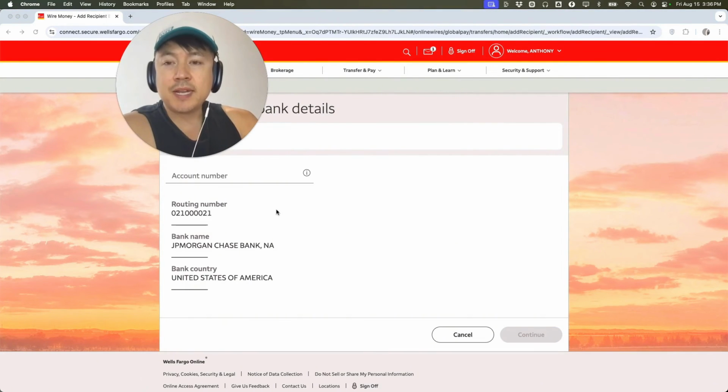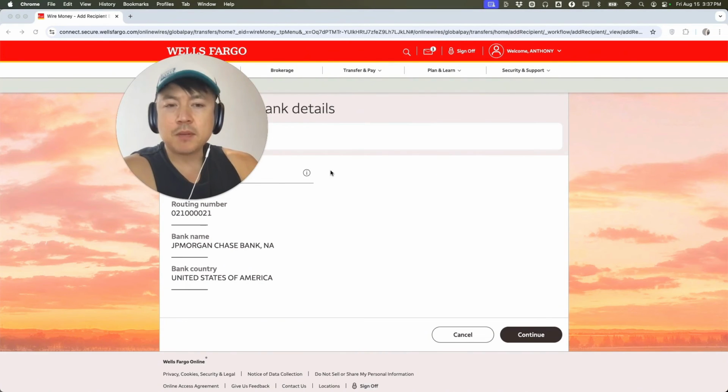Okay, next you want to go ahead and enter in the account number for the person that you're going to be wiring money to. So again, this is information they're going to provide to you. Let me go ahead and enter this in off screen. Okay, I entered in the account number. I'm going to click on continue.